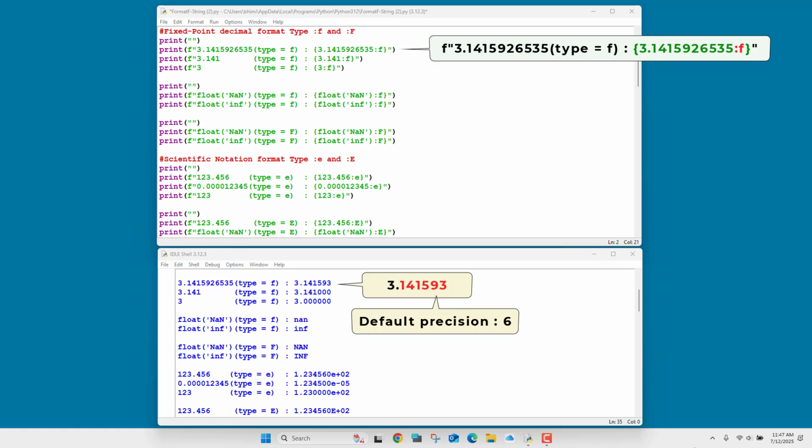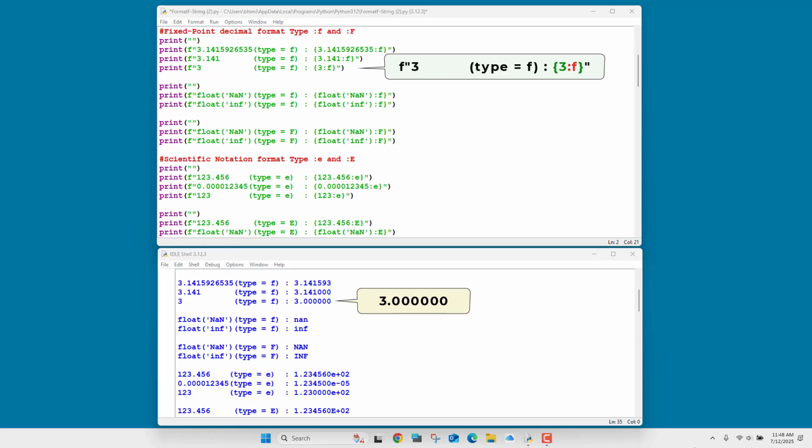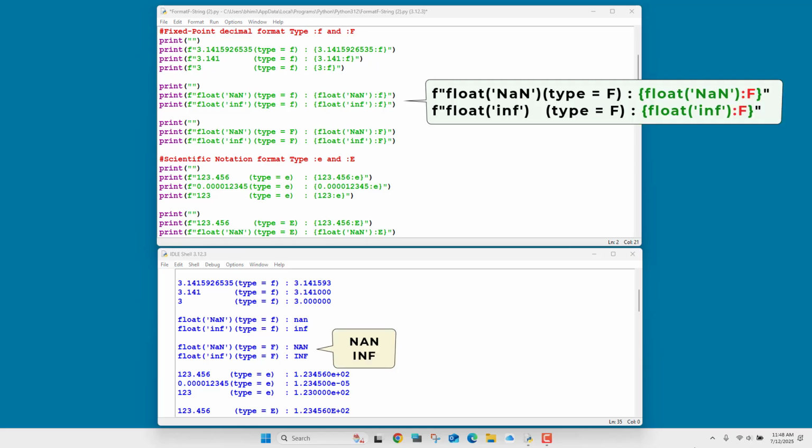If the input number has less than 6 digits after the decimal point, zeros are added at the end for the remaining digits. If you use it with integers, Python will convert it to a float first and then to fixed point notation. You can use uppercase F. The difference lies in how special floating point values like NaN, not a number, and infinity are displayed. Use uppercase F if you prefer uppercase representations of NaN and INF.